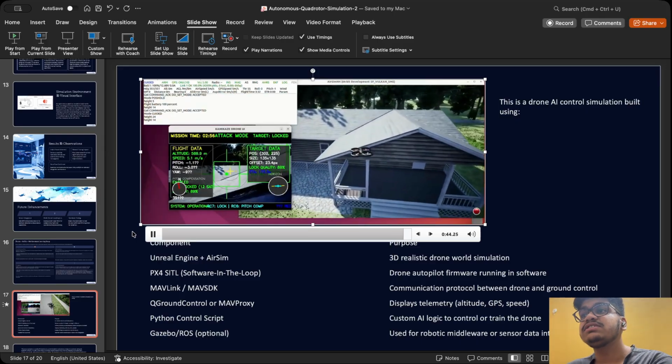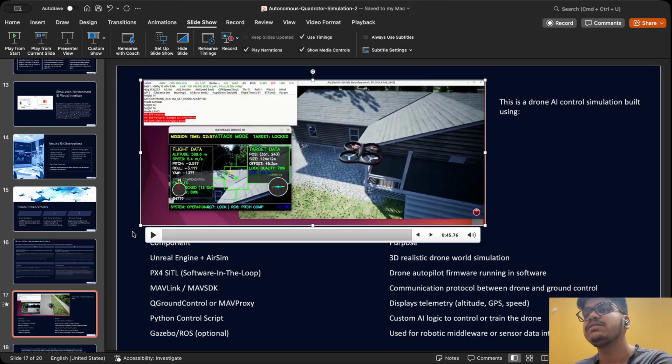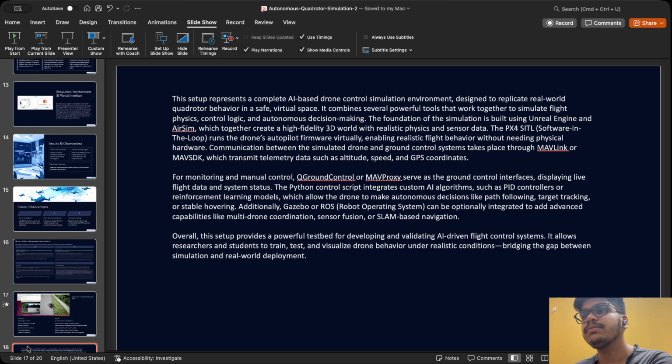In this particular simulation, we have set a target for the drone, so it autonomously hovers and reaches its destination, which was set through the AI model. This setup is a completely AI-based drone simulation environment, designed to replicate real-world quadrotor behavior in a safe and virtual space. It combines several powerful tools that work together to simulate physics, control logic, and autonomous decision making.